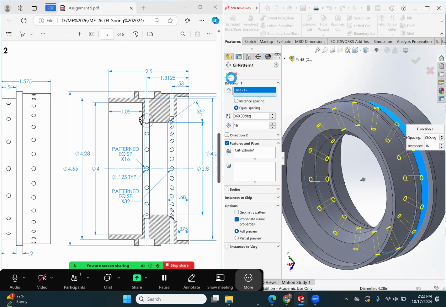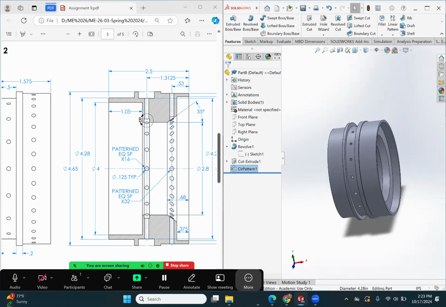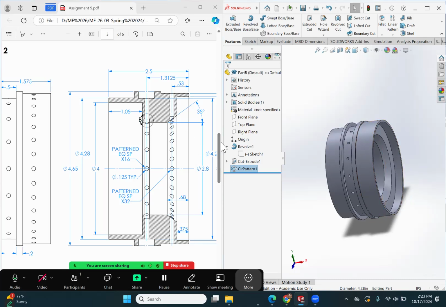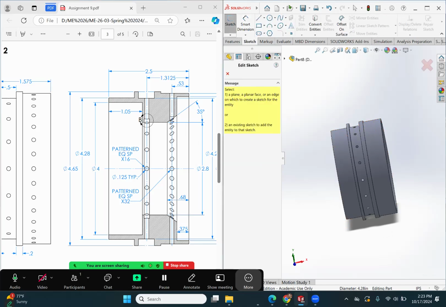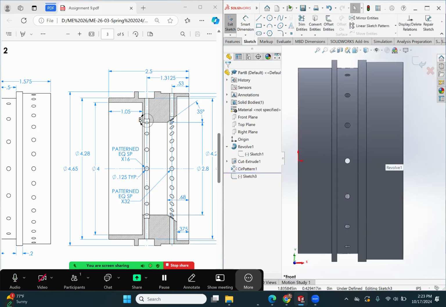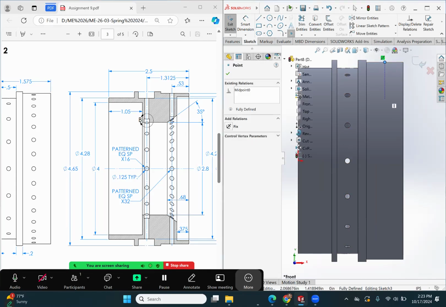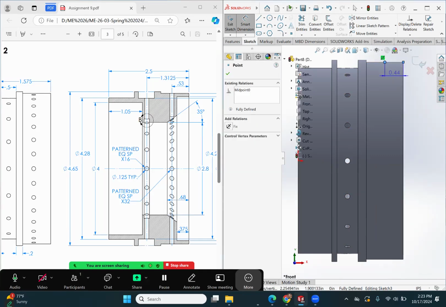I believe that is it. So now you have that set of holes there. And then let's do the same thing for this second set of holes. So let's do another sketch again on my front view or my front plane. We'll put a point here. So that was a point. That function is found right here. I want a dimension. I just want to check out the dimension from here to this edge.